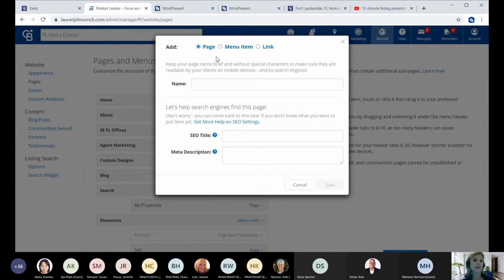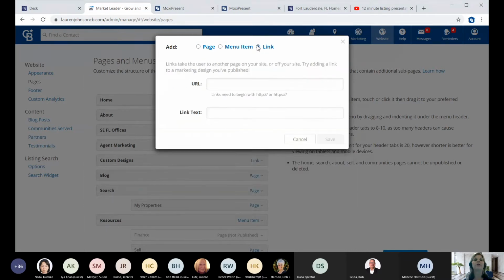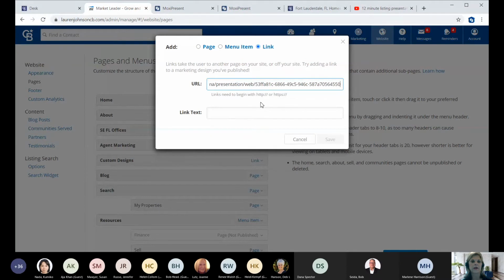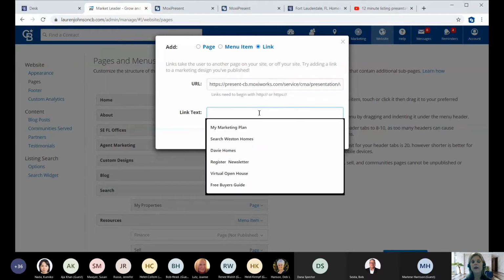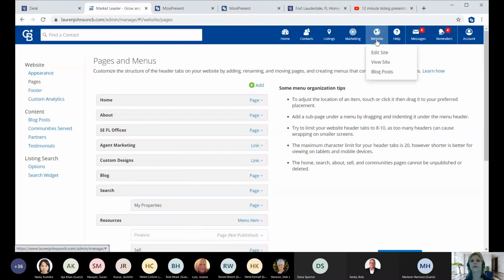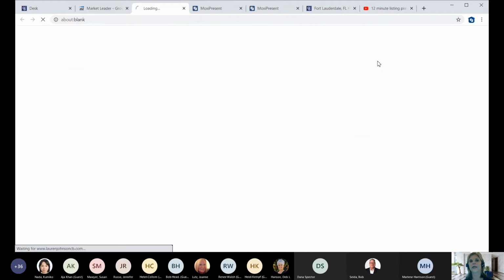So you see here when you add a page, you have three options. I have a page, I have a menu item, which is a drop-down menu, or I have a link. So because I'm linking directly to MOXI, I'm going to choose the link. And basically what I'm going to do is paste that URL right in there. Okay, and then now I can call it whatever I want. I can call it my marketing plan. And then you save that. Okay, and then how that looks, I'm going to show you how I did it online. I could hit view site.